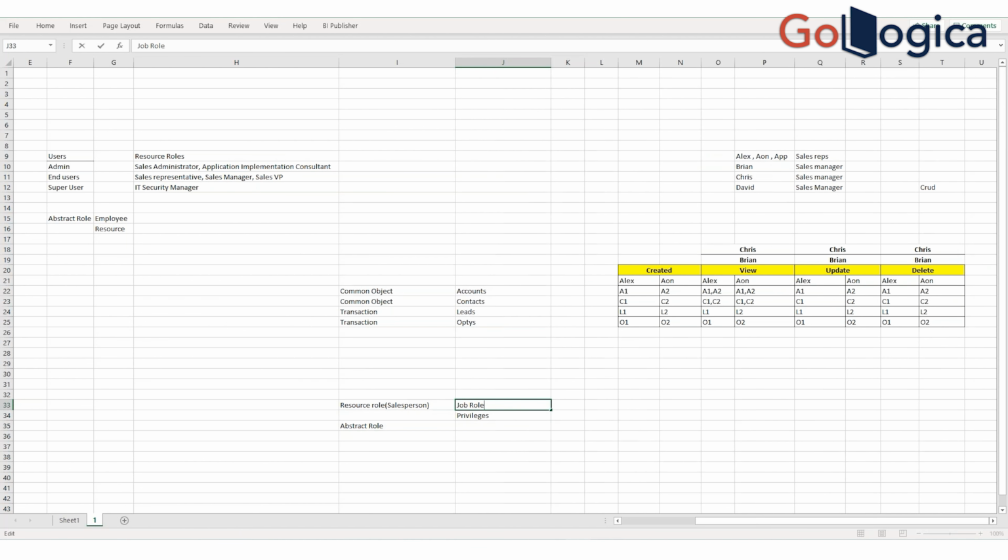So the sales representative job role is basically a group of privileges. That's right, that's why I put it here. Privileges are like create account is one privilege. Create contact is one privilege. Update account is another privilege. So many privileges are bundled together, and then one job role is manufactured by Oracle.